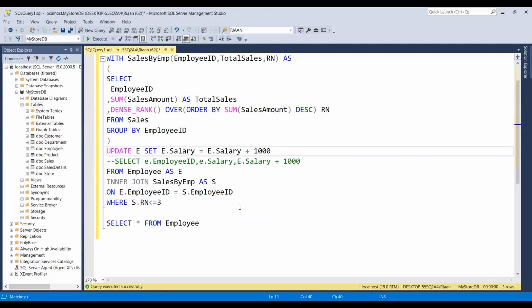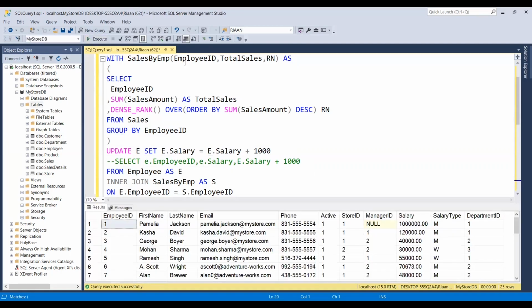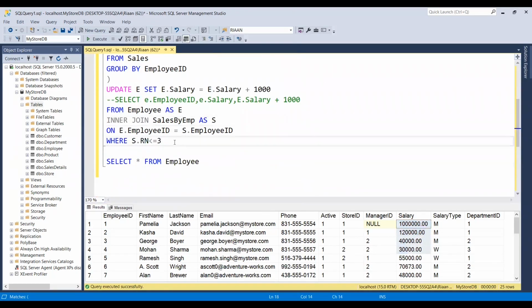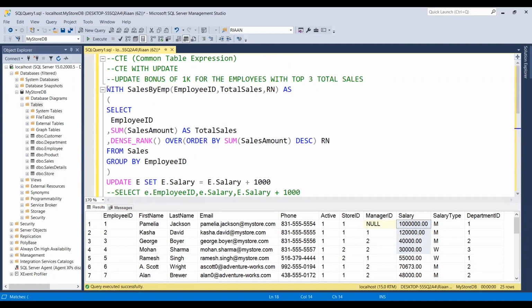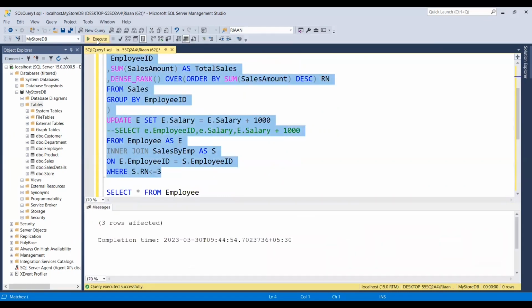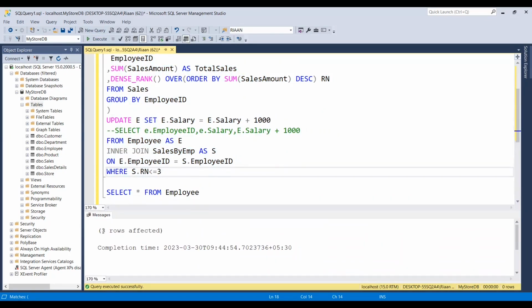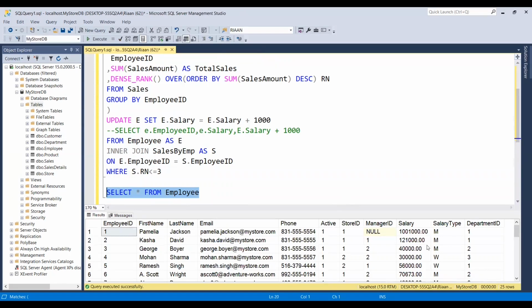But before I execute this, let us see the data first in the employee table. So let me execute this query. And here we have all these salaries. Okay, so now let me execute the CTE along with the update statement. Now we can see that 3 rows are affected with the criteria of topmost sales employees. And I can execute this statement, and here I can see that the employee salary has been updated with 1000.